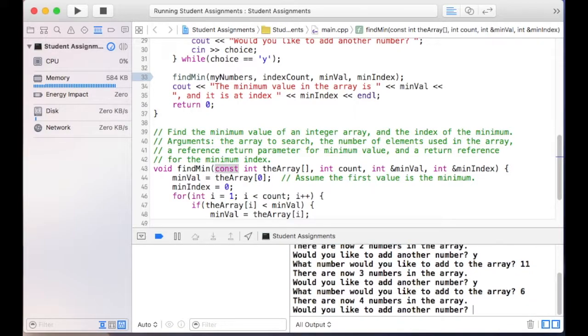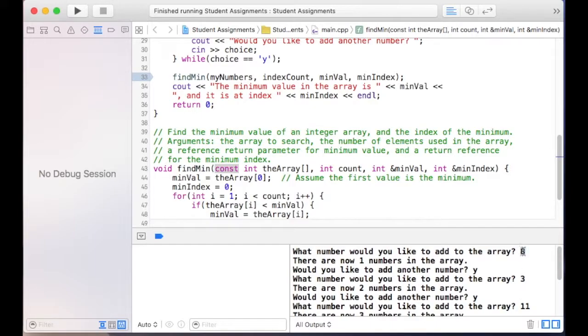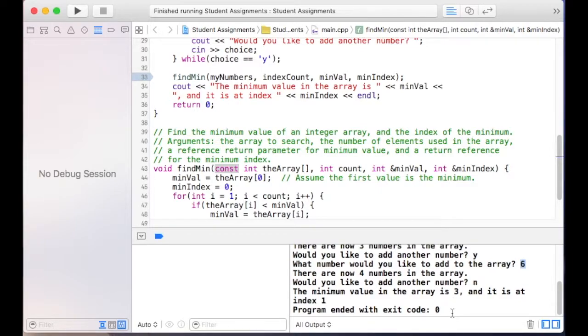So let me hit return right there. There are now 4 numbers in the array. No, I don't want to add another one. So the minimum value in the array is 3, and it is at index 1. So 3 was the second number that I added, and so it was added at index location 1. 8 was added at index location 0, 3 at 1, 11 at 2, and 6 at 3 right there. Okay, so it looks like our code is working correctly.